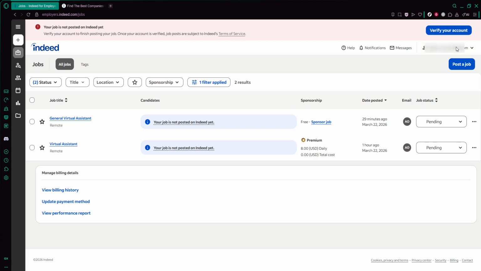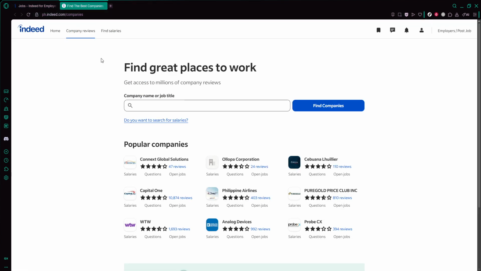When you're satisfied with all your updates, save the changes. Look for a save or submit button and click it to apply everything you've edited. After saving, revisit your live company page to confirm that your updates appear correctly and look the way you intended.